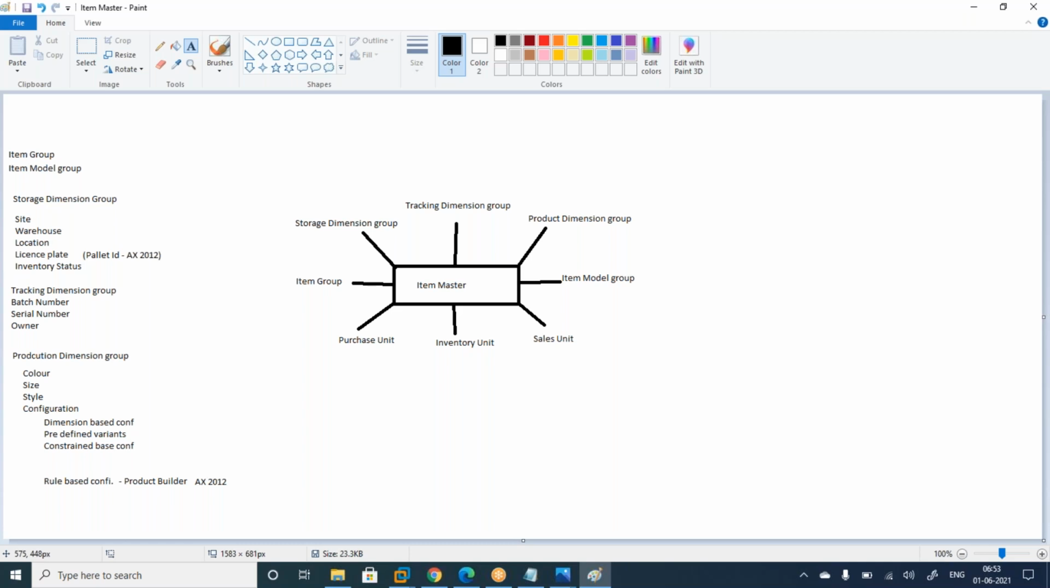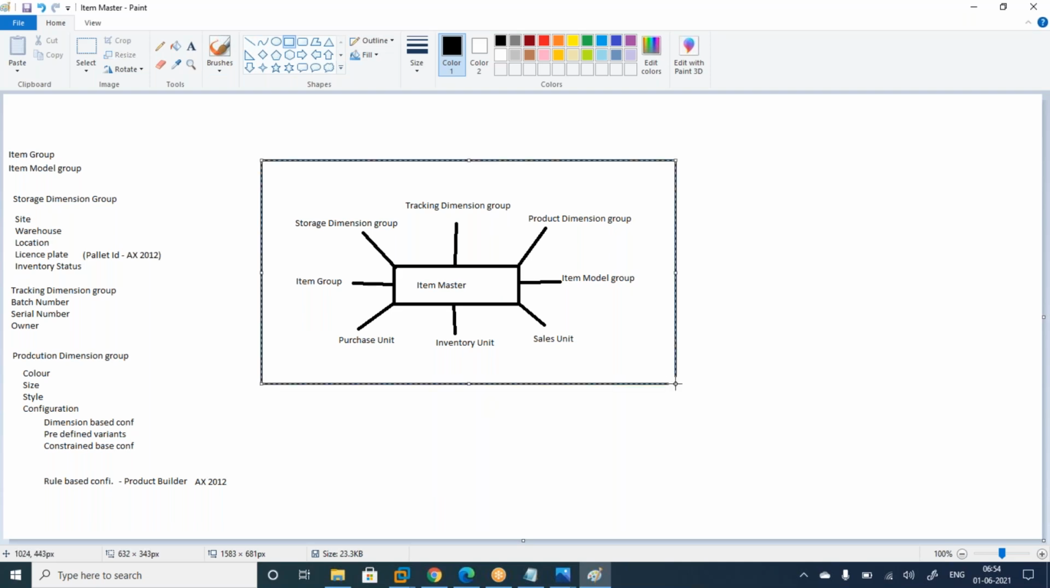If you want to create an item master, we need to have storage dimension group, tracking dimension group, product dimension group, item group, item model group, purchase unit, sales unit, and inventory unit. These are the 8 mandatory fields you need to map. Now, apart from this, important fields are, I'm drawing another 4.